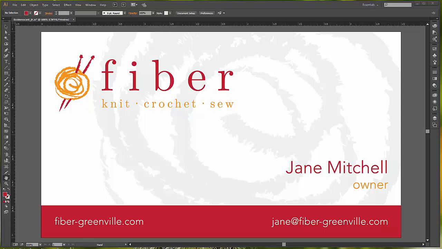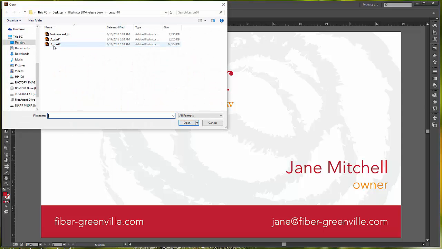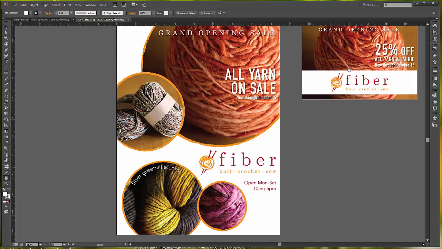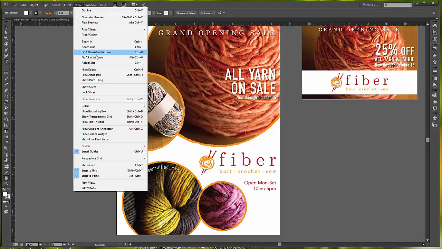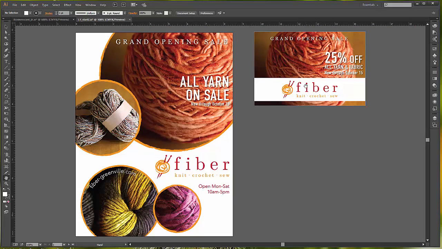I'm going to open the other lesson file now, which has multiple artboards. L1 Start 2, sorry. And you can see it has 2 artboards. I'm going to go to View and Fit All in Window, and that's going to give me access to both of my artboards. The artboards can be arranged in any order. You can go with any orientation. You can do landscape and portrait. They can overlap.